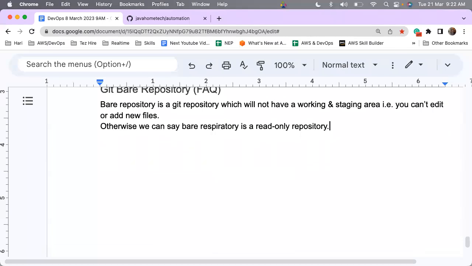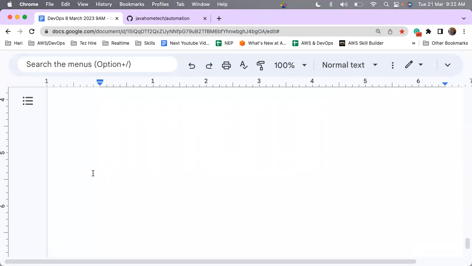Then why do we need it? If I can't make any change, definitely the question arises why we need it, right? Yes, there is a requirement, there's a use case for that. But pay attention, focus, stop writing for some time.